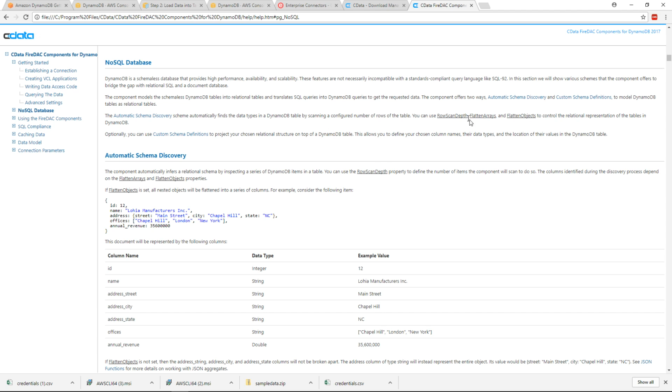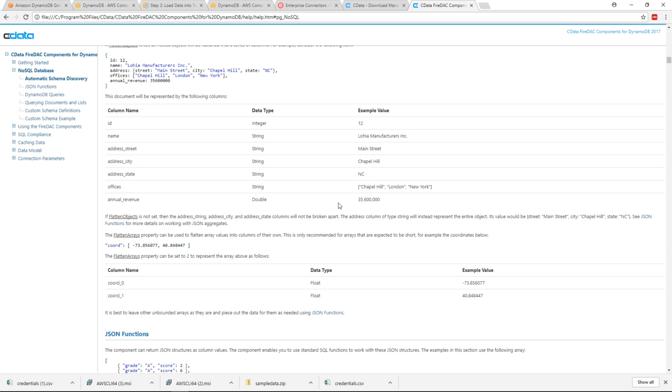There are also two additional parameters on the connection: flatten arrays and flatten objects. This is how you specify what should happen with attributes that contain JSON themselves. For example, here we have a court attribute that is an array of two double values. To make our life easier when working with this data in code, we can set flatten arrays to true, and then this field will be translated into two float values.